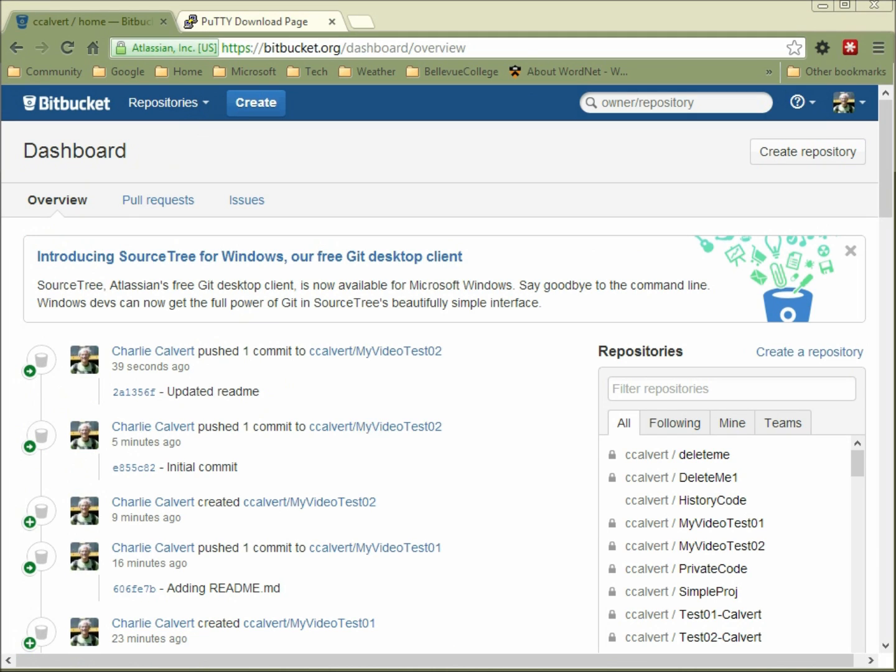BitBucket's nice, GitHub's nice, SourceForge's nice, lots of good places to put your repositories, but we just happen to show you using BitBucket. Thank you again.